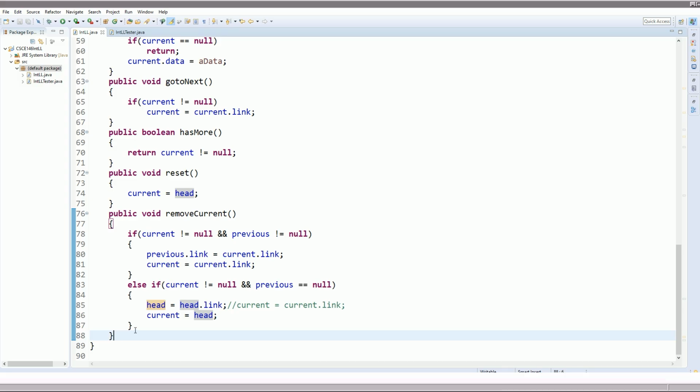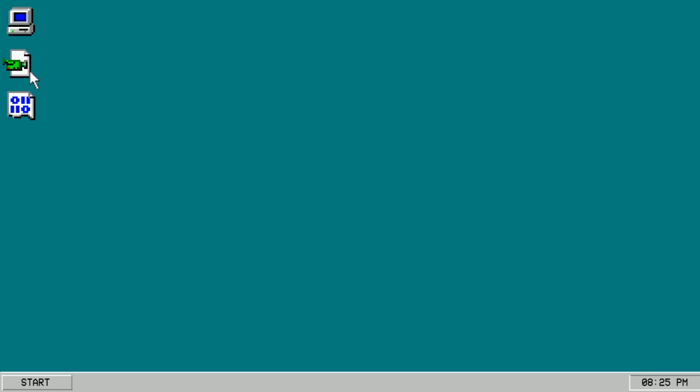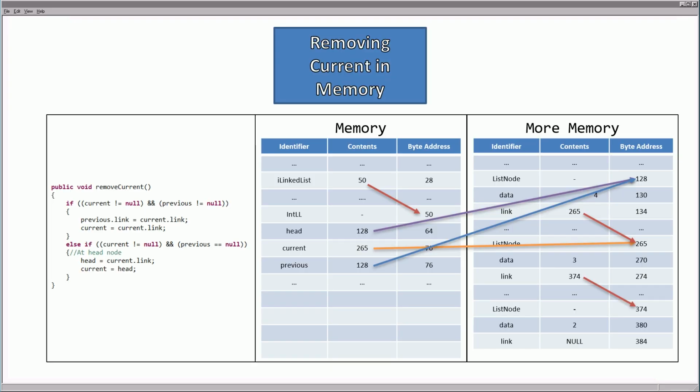To get a better idea of what's going on, let's take a look at this example inside of memory. So basically taking what we had in our previous example, where we had this integer linked list that referred to this object here, head refers to this object that points to this object that points to this object. Now for argument's sake, let's adjust current is currently pointing to the middle object right here, 265. Previous always refers to one node behind the current, which again means that previous.link is where current is referring to.